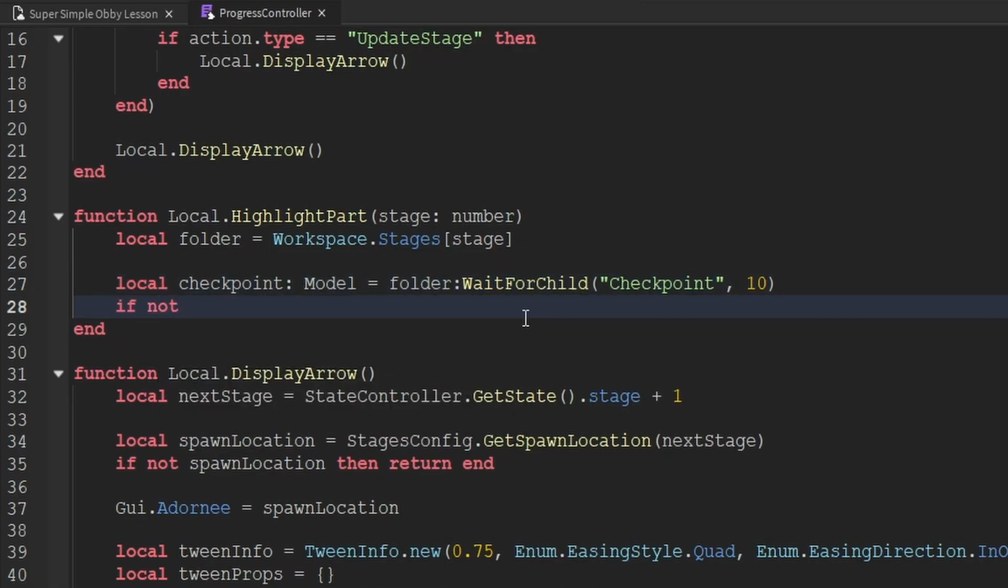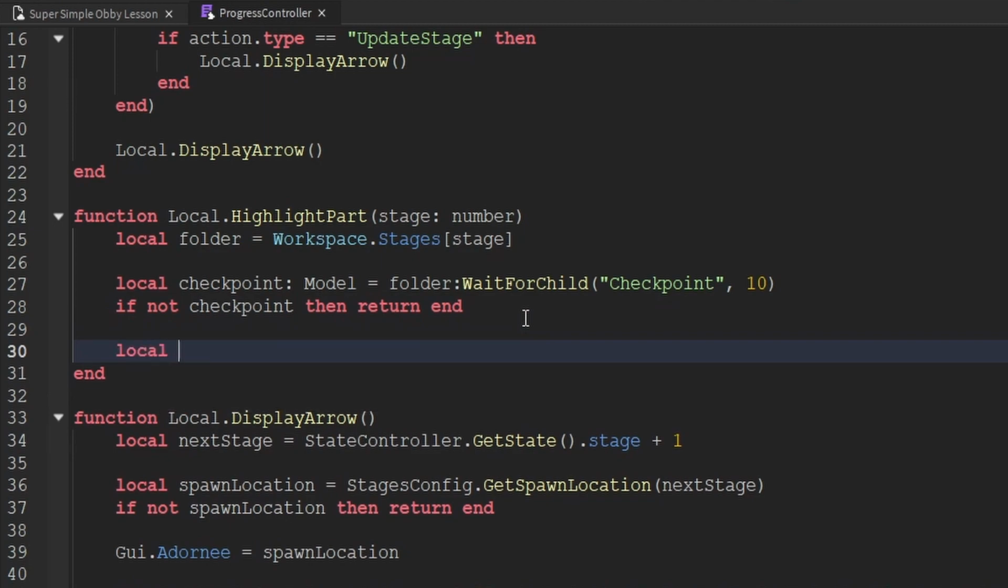Now, after we've created that variable, if we do not get a checkpoint, then we do want to make sure that we stop the function right there. After that, we want to go ahead and create a variable for the inside part, and we can assert the type of this to actually be a part.